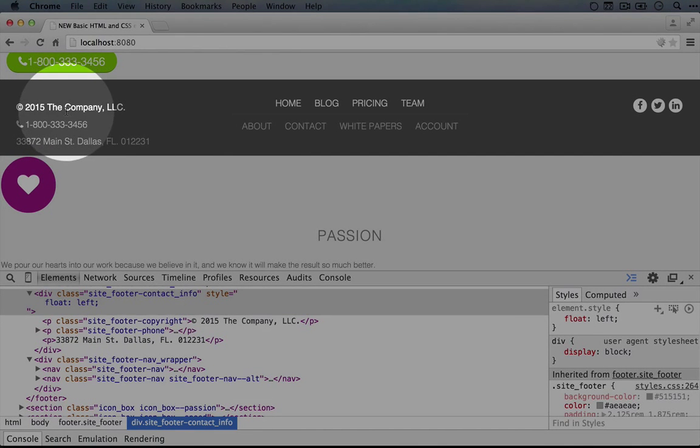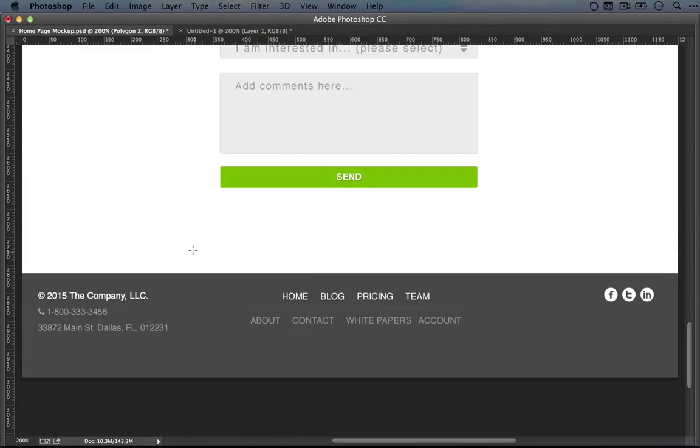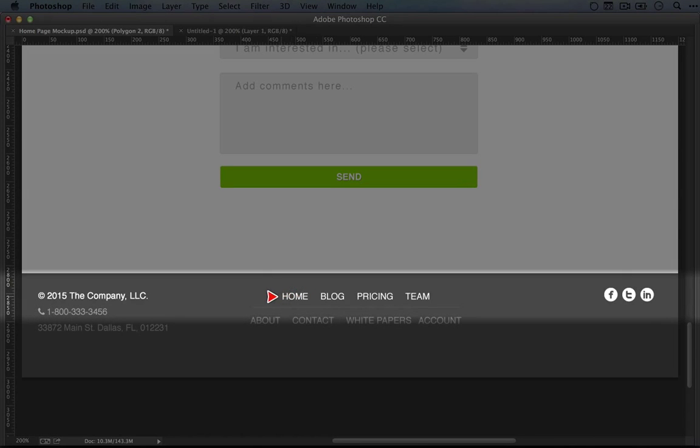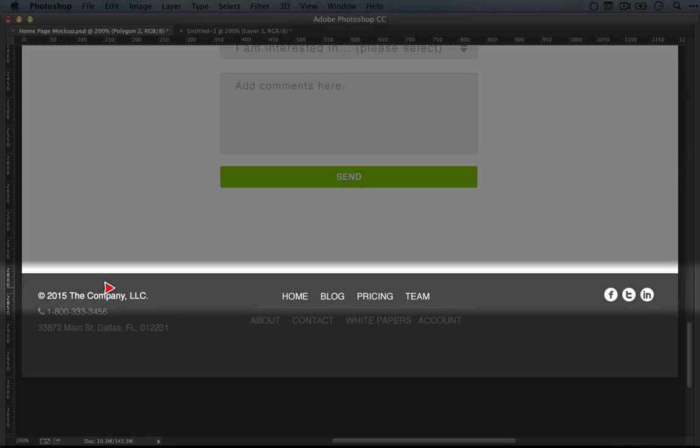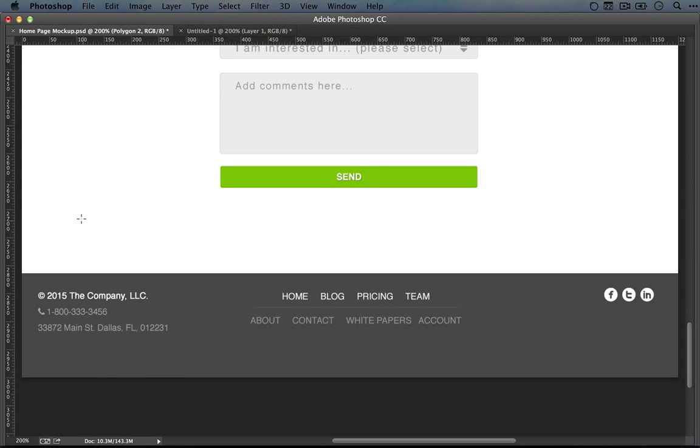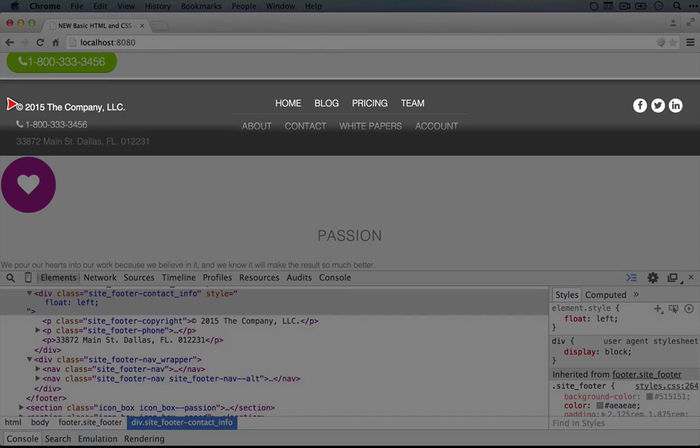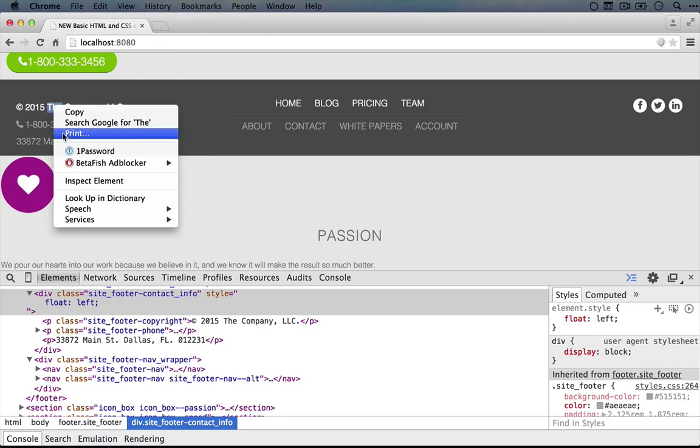of some extra margin. If we look at the mockup, it looks like the alignment of the top of this text is in line with the top of this text. So we should be able to fix that by removing the top margin on this paragraph. Let's take a look and see if we can do that.